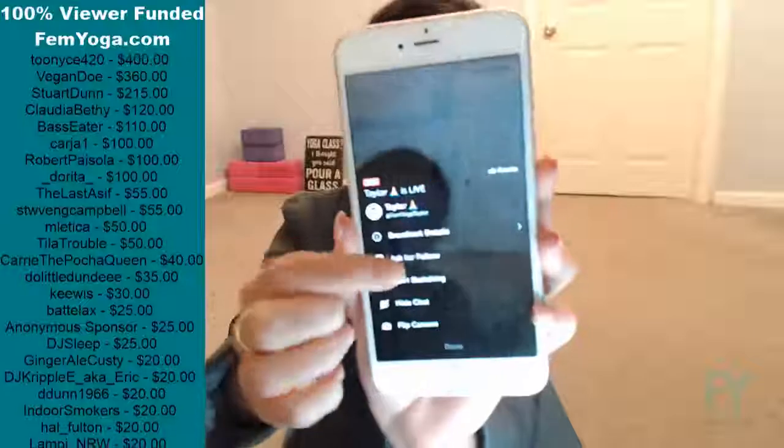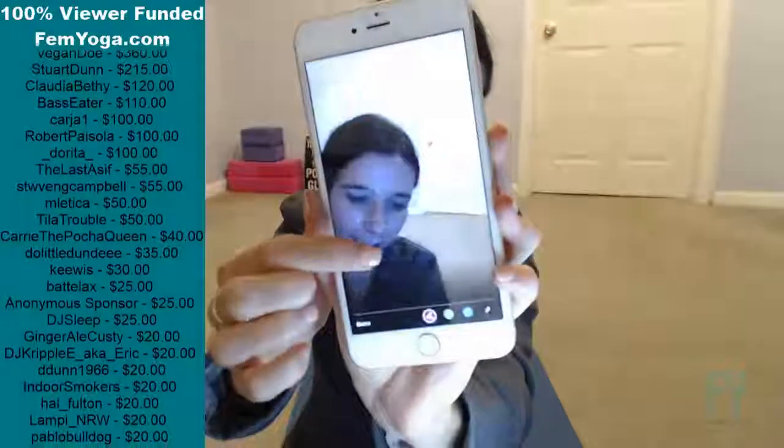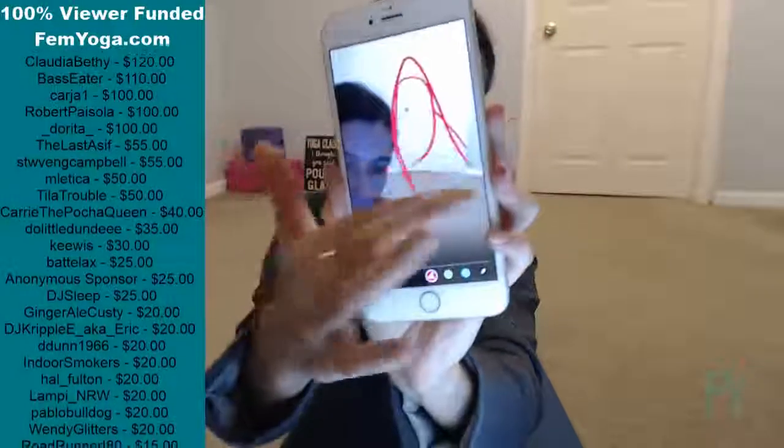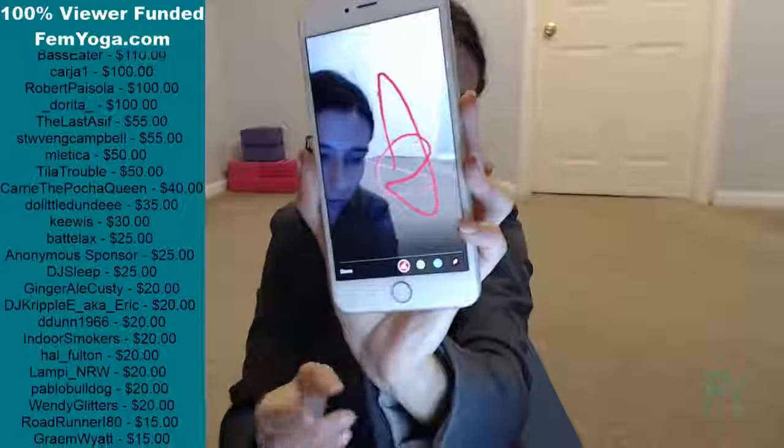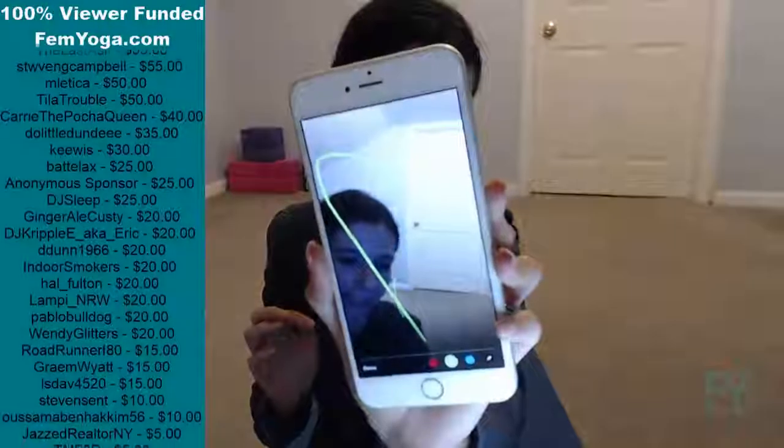On iPhones only, there's a sketching feature. If you click start sketching, you can draw all around the screen. It'll vanish very quickly. You can change to a few different colors. Okay, yeah, you get the idea. Sketch whatever you like.